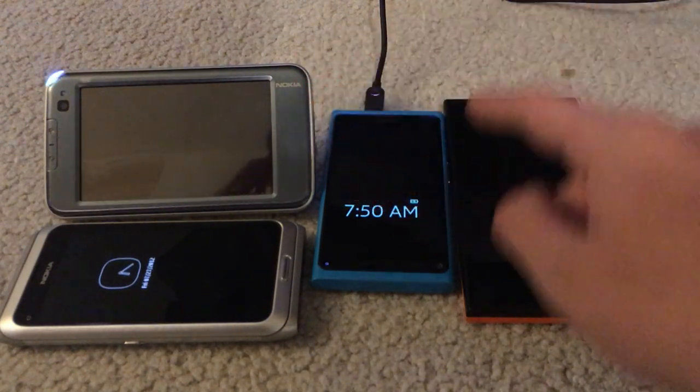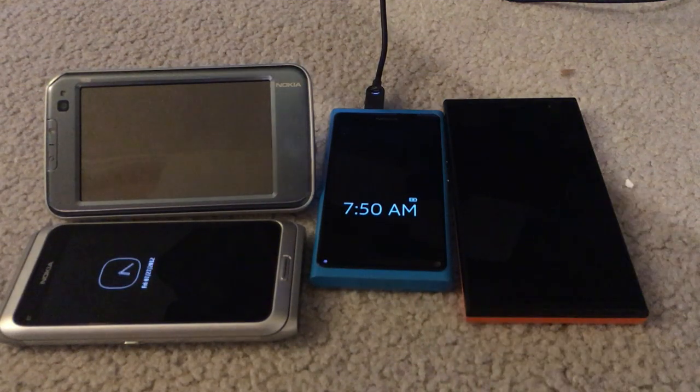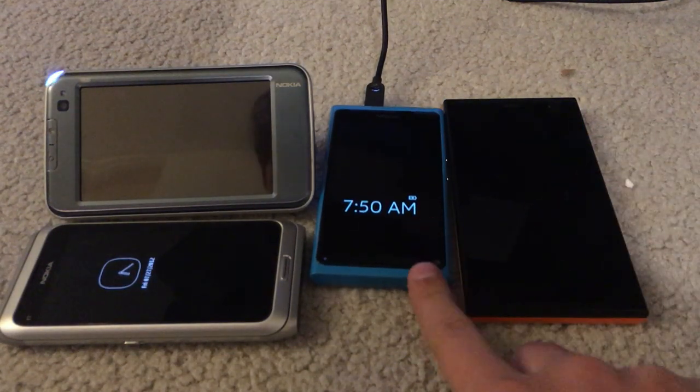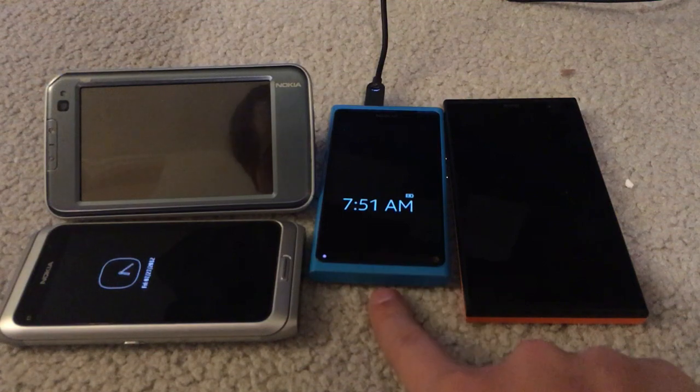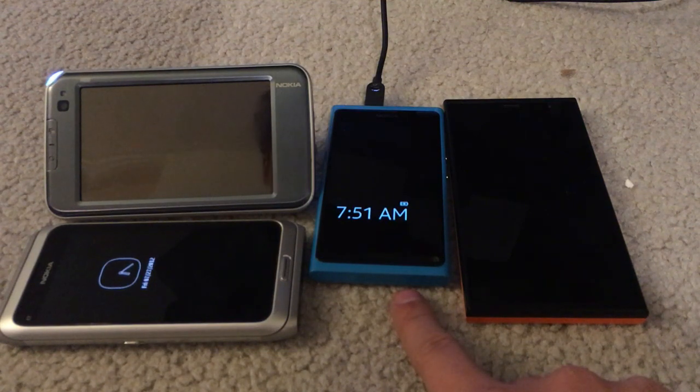This is Maemo, and this is MeeGo. And this is the only phone that uses it. Unfortunately, this was late 2011, I think this was released. Microsoft took over Nokia, and then of course Nokia switched to using Windows phones.